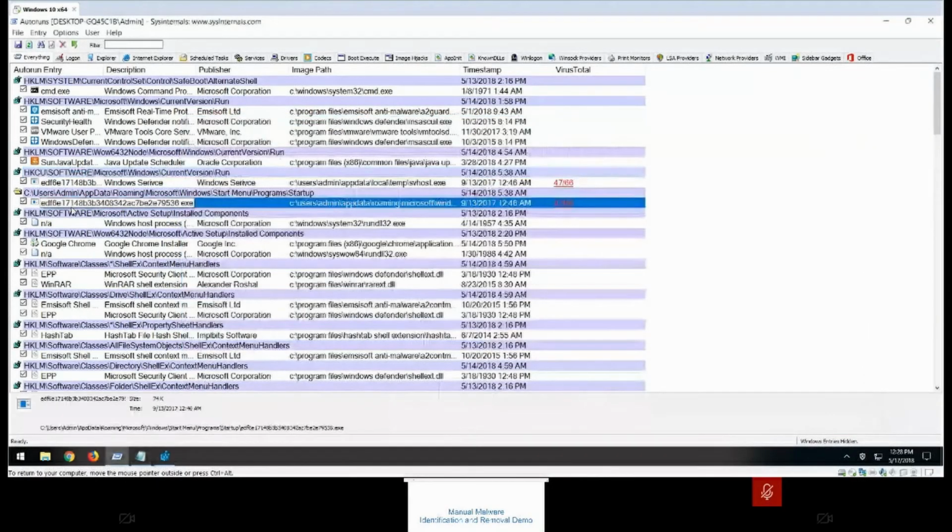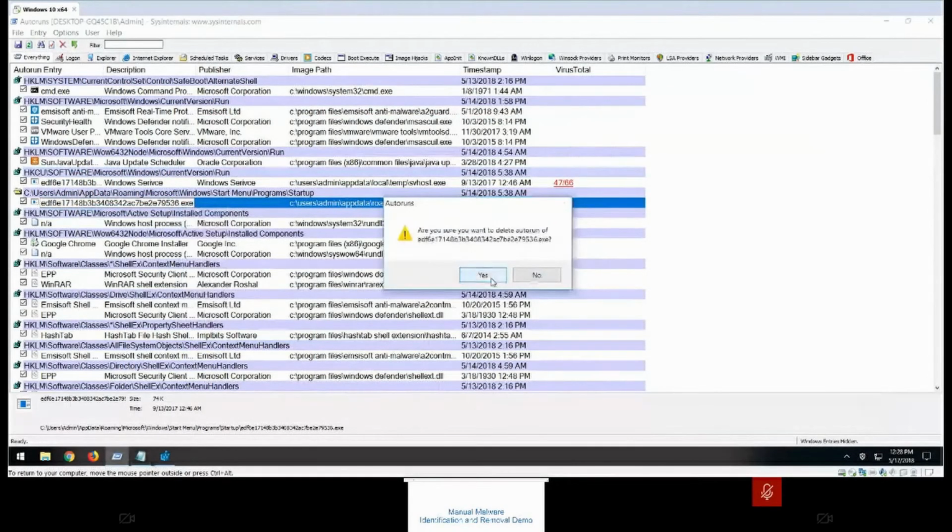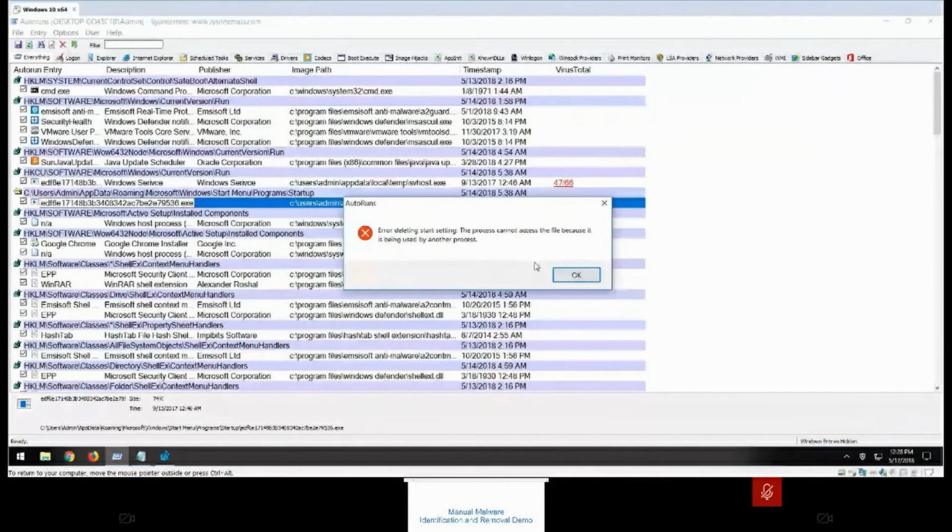Let's start with this one. We can right-click and delete. And other ones will ask us if we are sure. Yes, I'm really sure. But there's a problem. I can't delete it because the process cannot access the file. It is in use by another process.